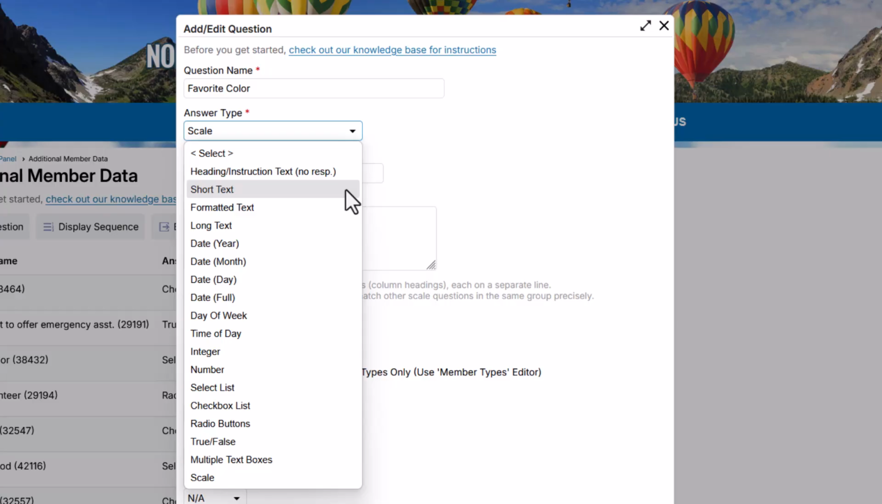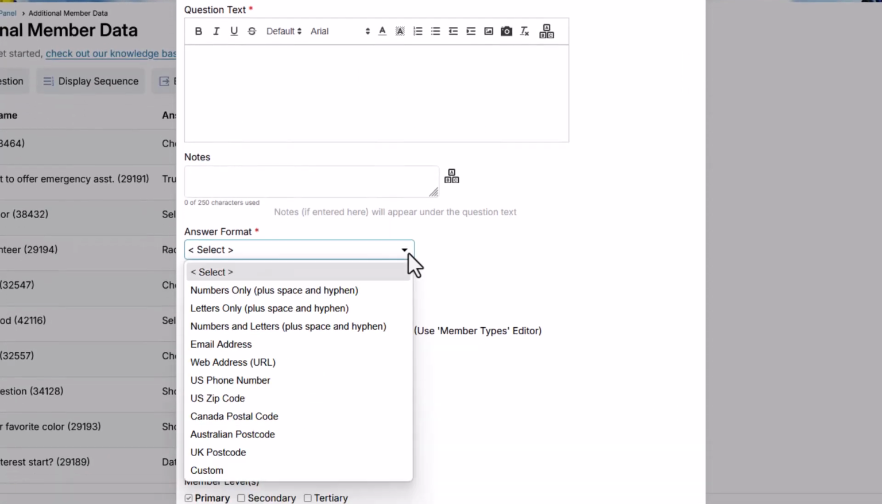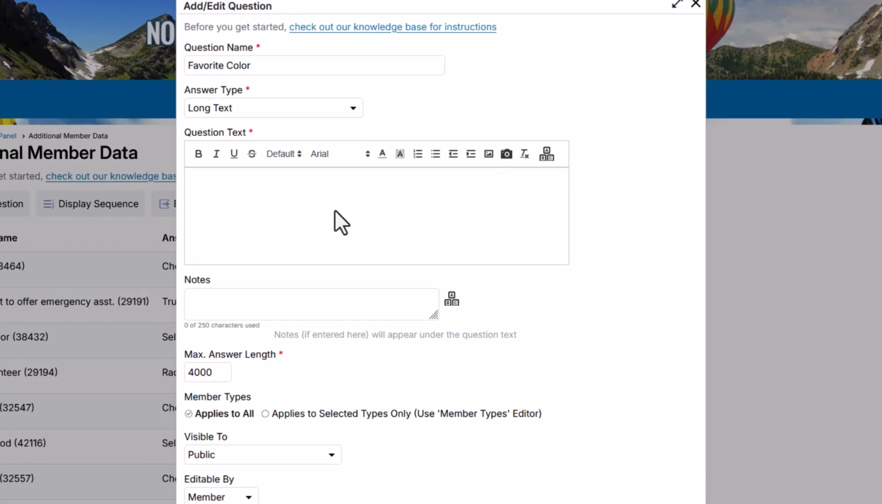Short text is a small text field used to collect typed responses 100 characters or less. Formatted text is similar to short text, but we can require the response to be in a specific format, like an email address. Long text provides users a large text box for longer responses of up to 4,000 characters.